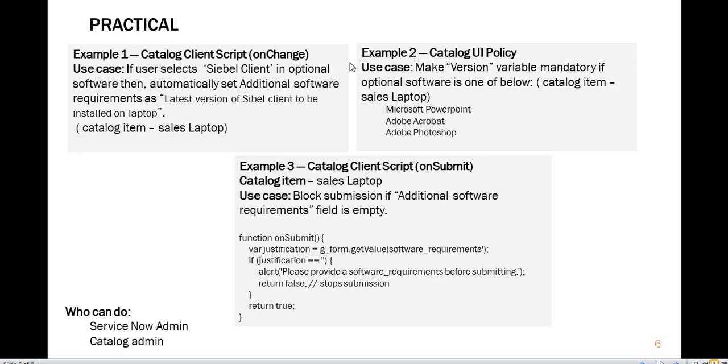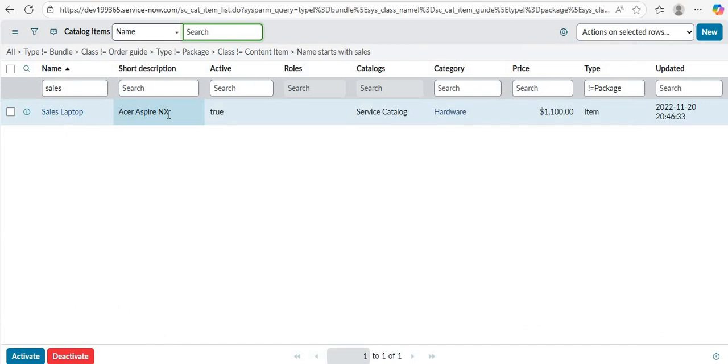Let's pick the first example: if the user selects the Sable client in optional software, then we need to automatically fill the additional software requirement with this specific string, "latest version of Sable client to be installed on the laptop." So we'll go to the catalog item Sales Laptop, find where we have the Sable client, and if someone selects it, we need to auto populate the text. So this is the sales laptop. I am in maintain item. There we can go to the specific catalog definition.